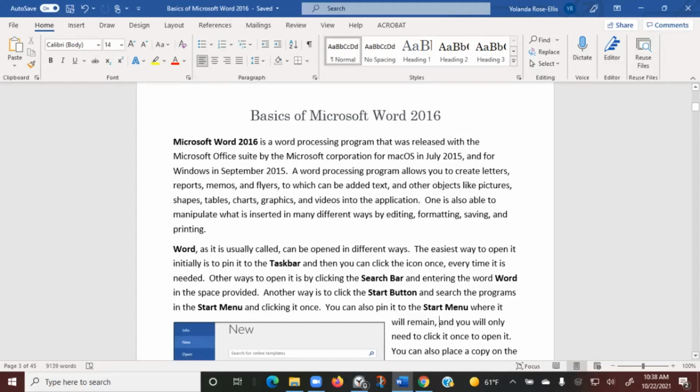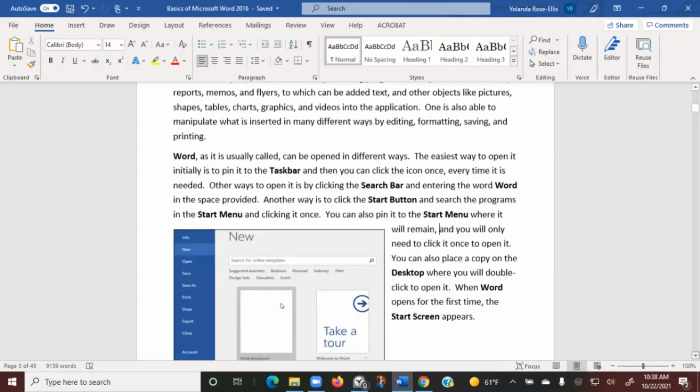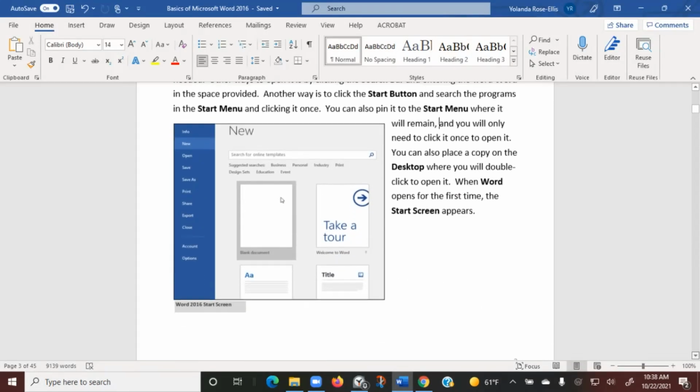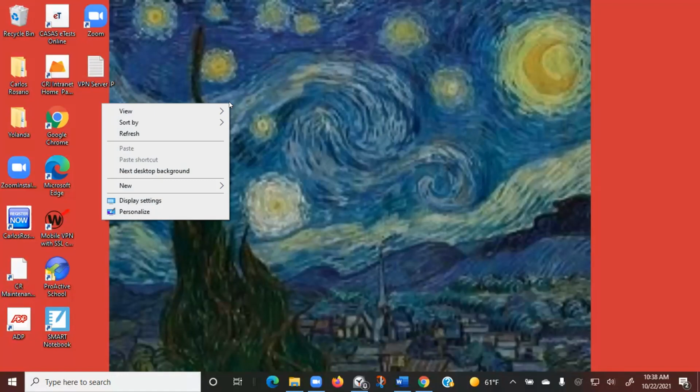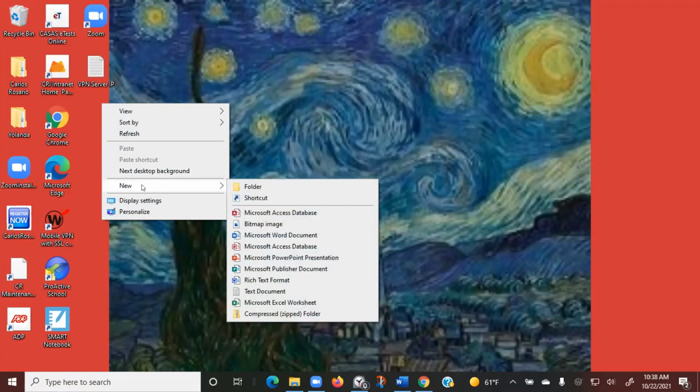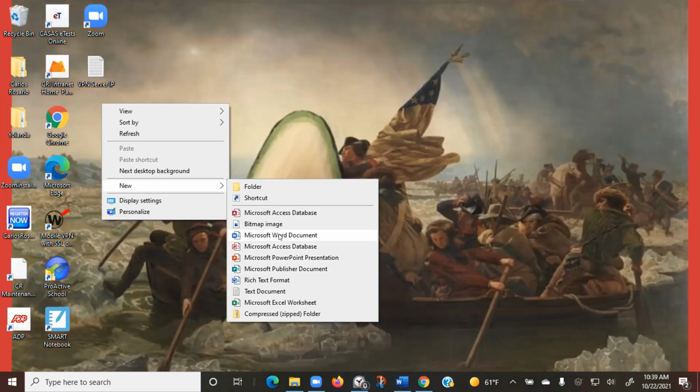Or you can remember when we were doing the desktop and we created a Word document on the desktop, right? You right click. Let me go to the desktop. You right click on the desktop. You put your mouse pointer on new. New folder. Right, and then you have Microsoft Word document.